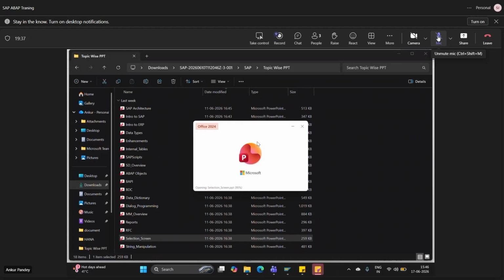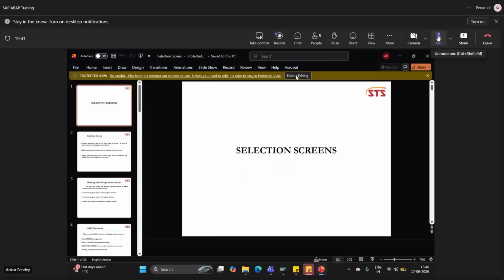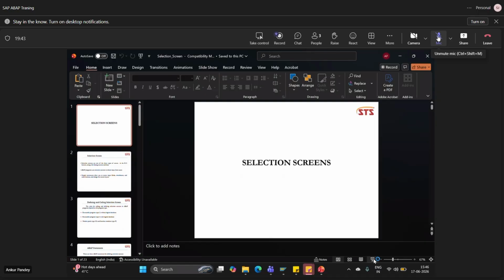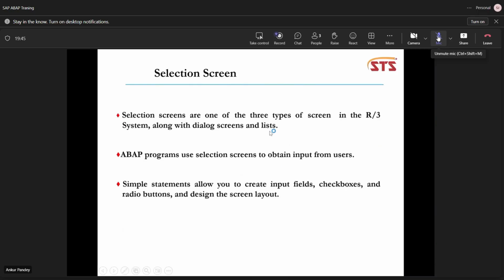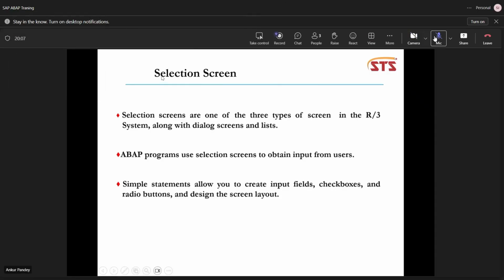What is a selection screen? A selection screen is one in which the user will provide the input, and also select something like a checkbox or radio button. If you click on that, the screen will dynamically change the input fields. So today we'll check this.